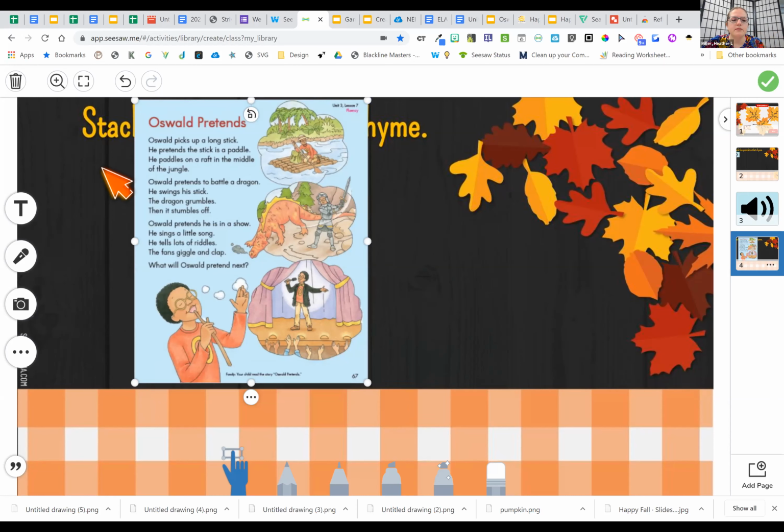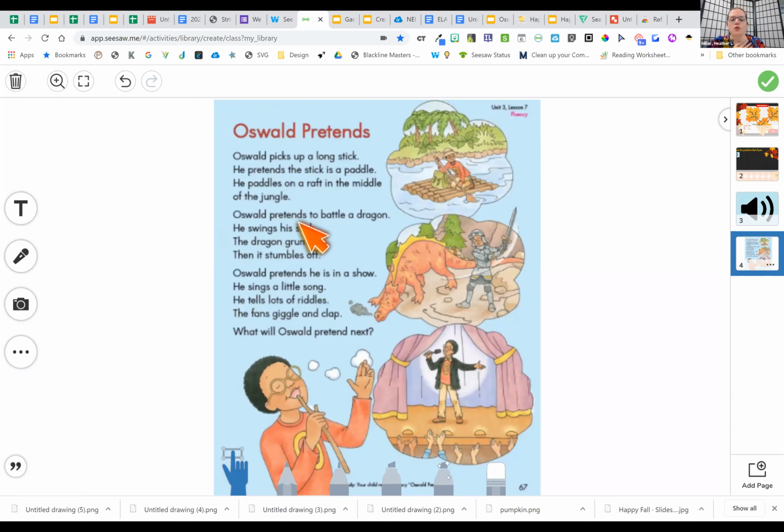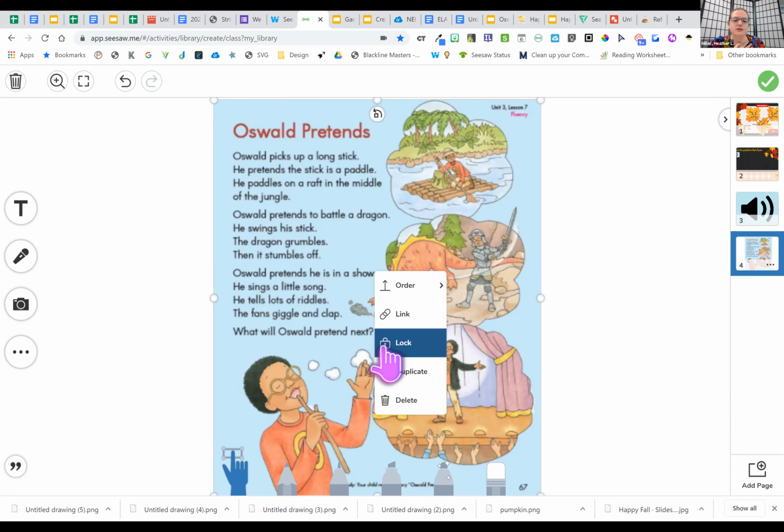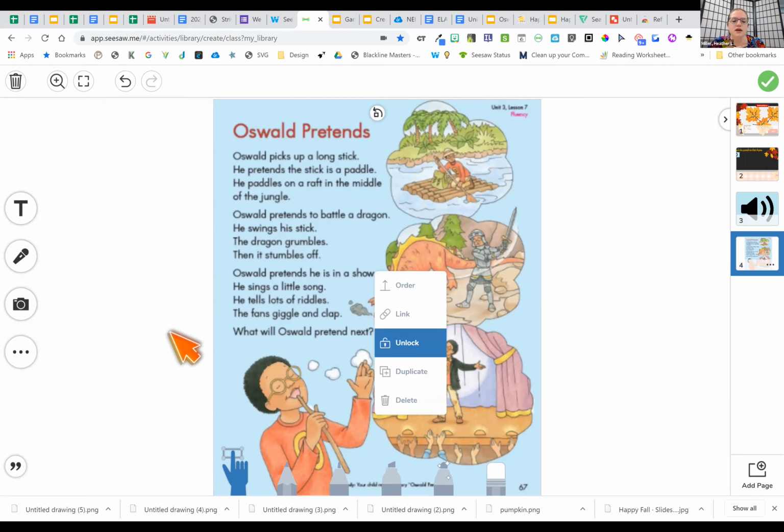And I'm just going to delete this background because it's a little bit confusing because it says stack the pumpkins. So whenever you want the students to highlight on top of a picture or on top of a page, make sure that you click the 3 dots and lock it into place, because sometimes they just move it and they don't mean to. And then they get frustrated because now it's too small or too big or it's in the wrong spot. So just click the 3 dots and choose lock and make it easier for them when they go and highlight.